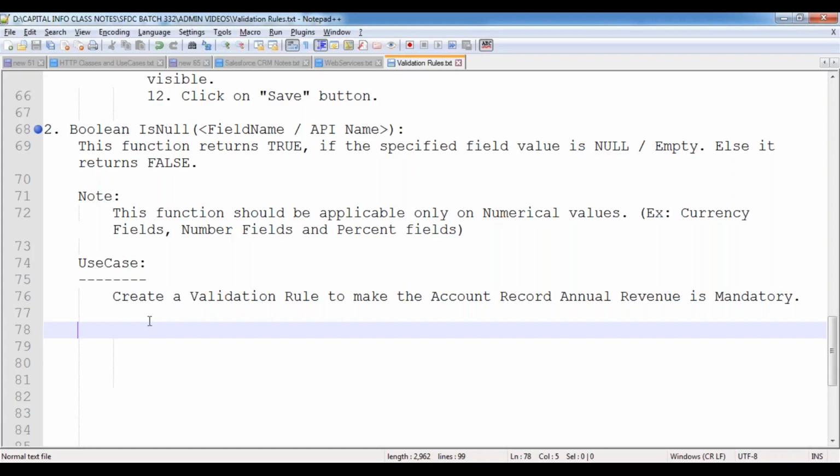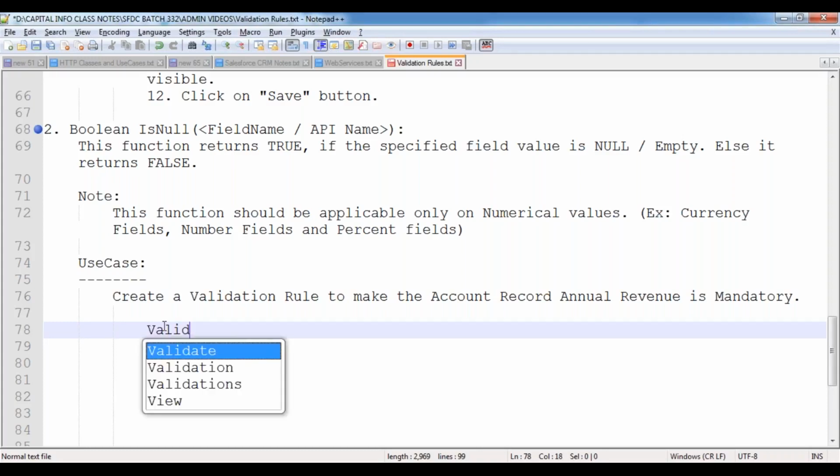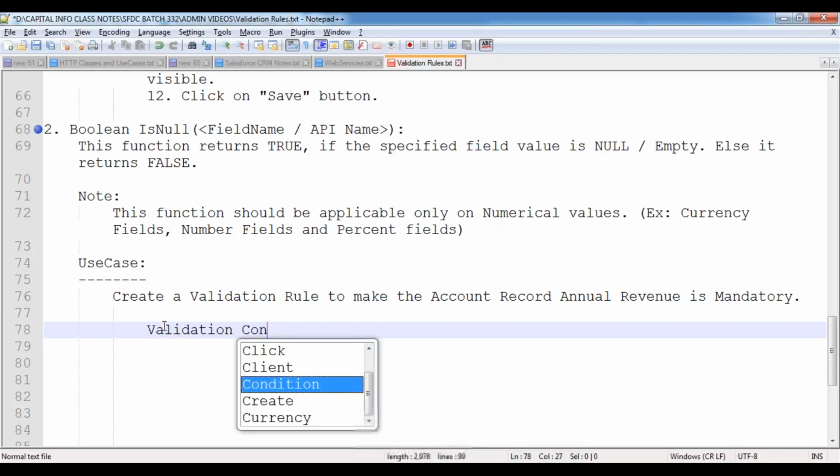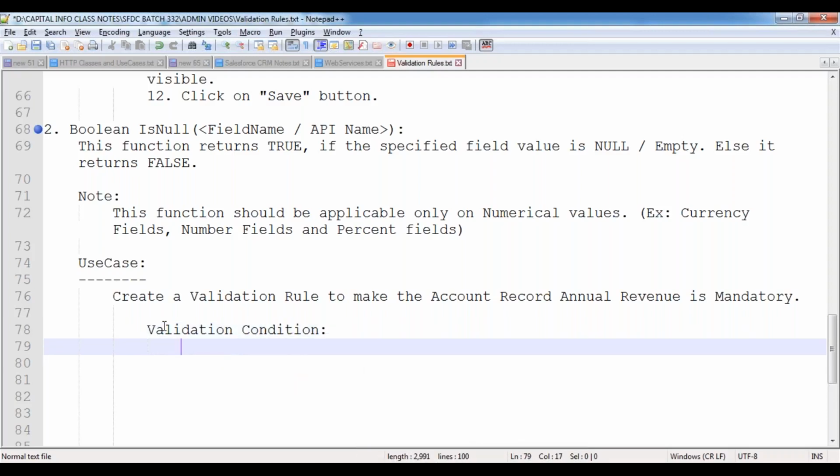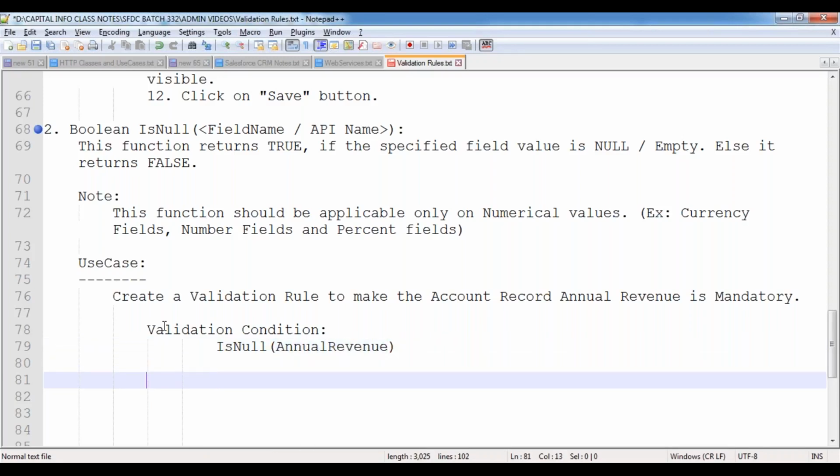Now, let's see how we can create the validation rule. What is the condition here? What is the condition you want me to use? I want to use the validation condition IsNull. IsNull of what? What is that field name? Annual revenue. Okay, the field name is annual revenue.